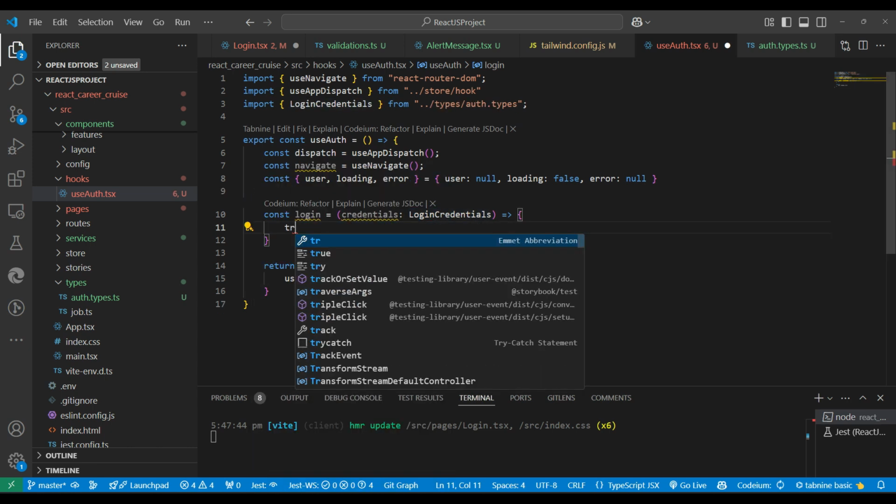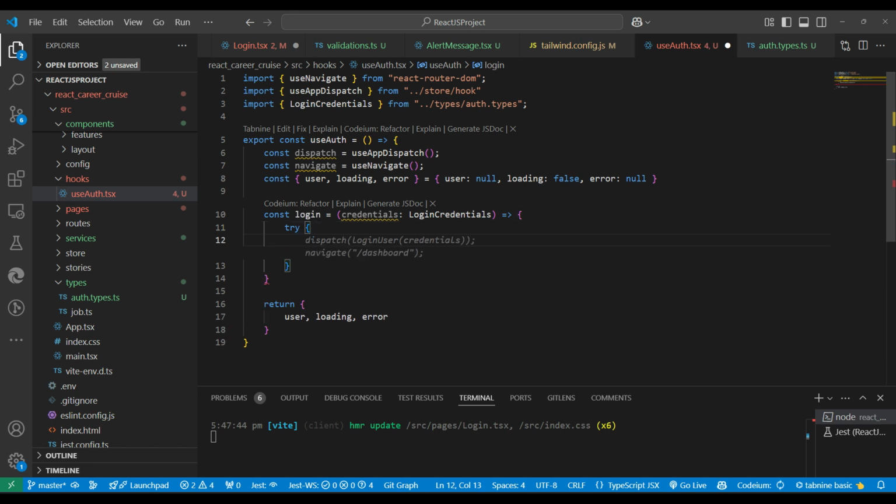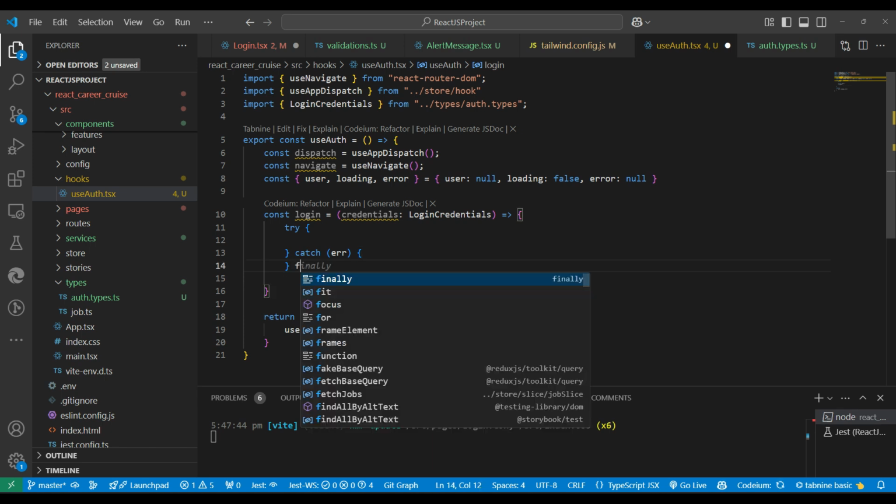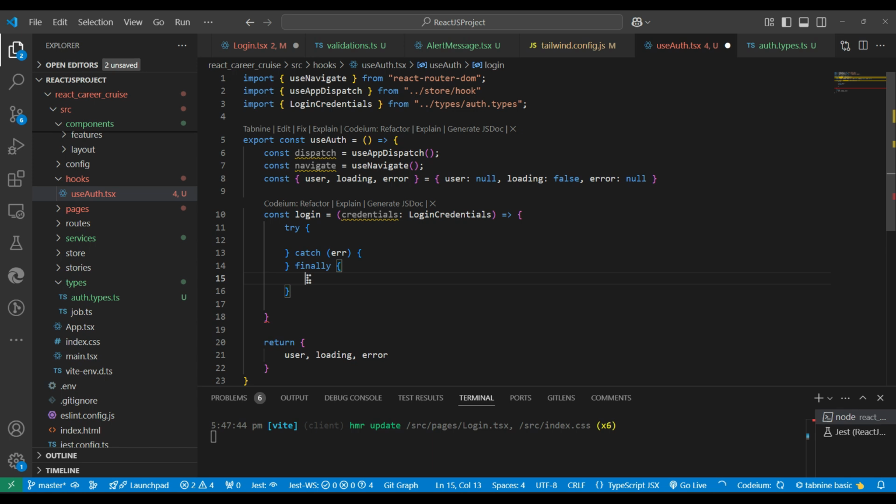After that, here we'll use try and catch. If there might be some exception, we should handle it properly also. So a try-catch block, and we should have finally also. Why am I using finally? Because we have the loading state, so that will take care of making the loading false also. So here we will use it.